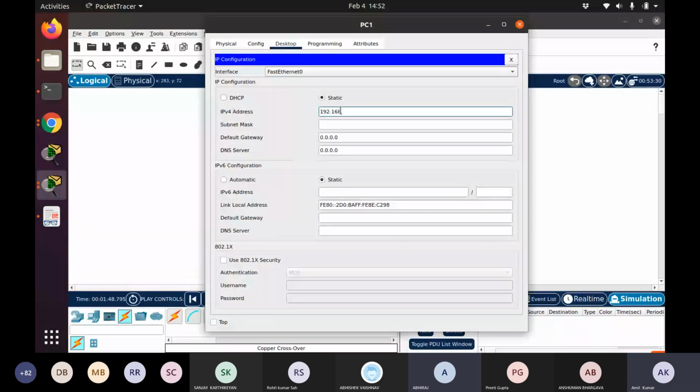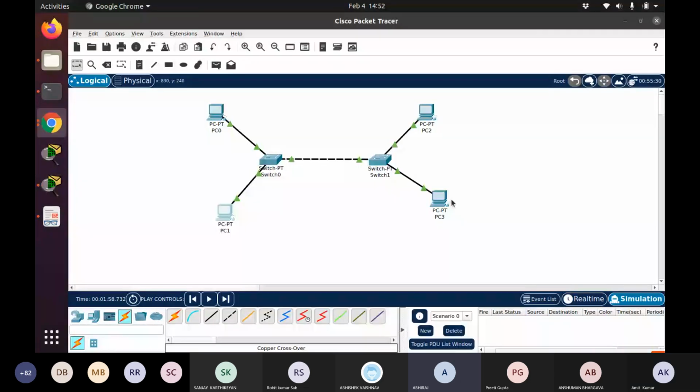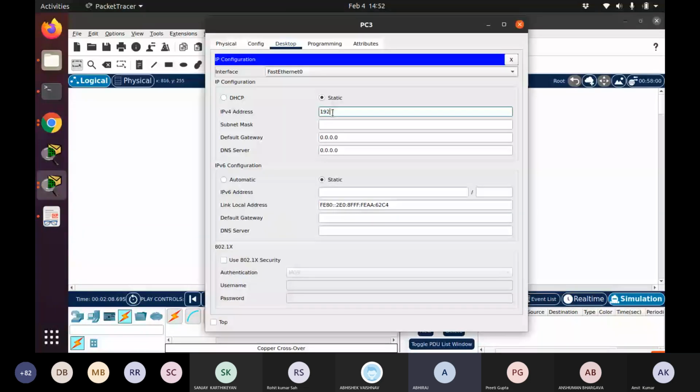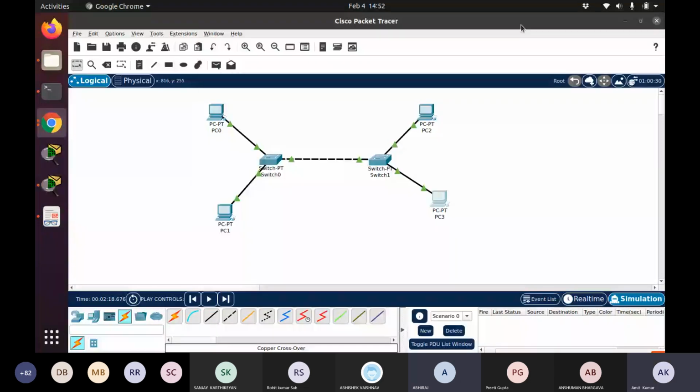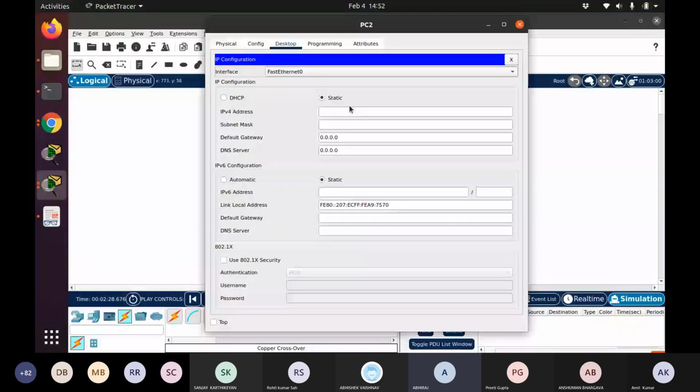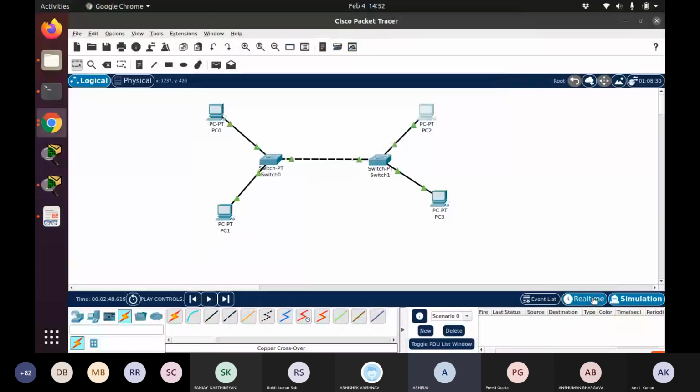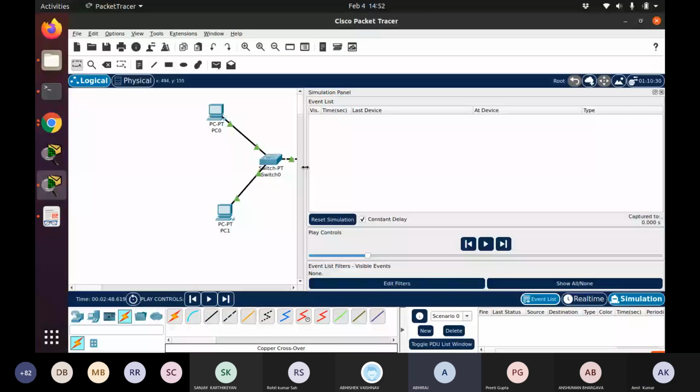This is 192.168.1.3. What I'm doing is just selecting ARP and ICMP, and I will try to transfer some packets and see what's happening. This is ARP, ICMP.